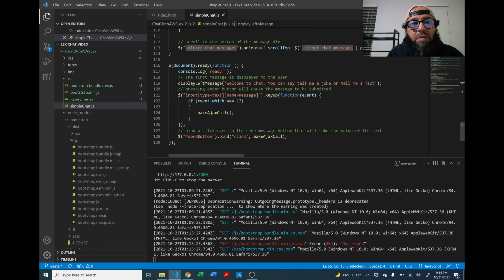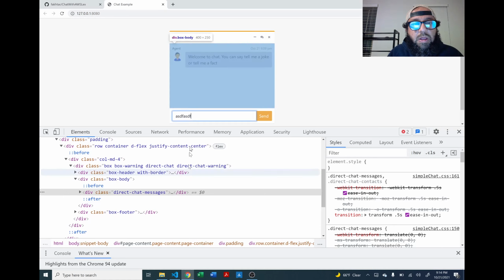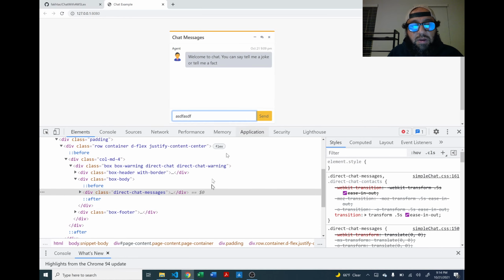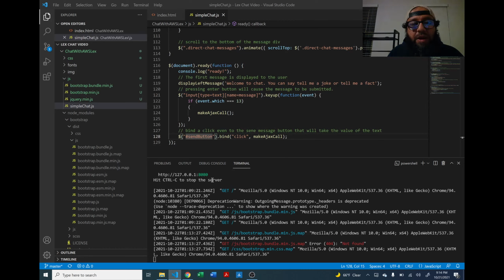I will come back to this one in just a second. I owe you the explanation of why I'm doing that one. But first, let me tell you why I'm doing it here. In order to come into possession of this text, I'm writing a selector on the send button, which is right here, and I'm binding a click event. And as soon as the send button is clicked, I'm going to call the make AJAX call function.